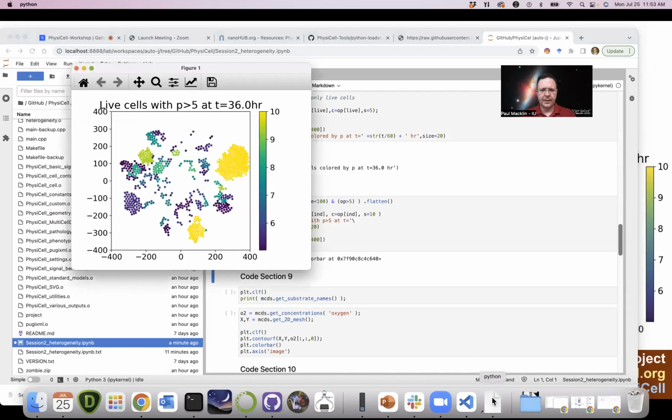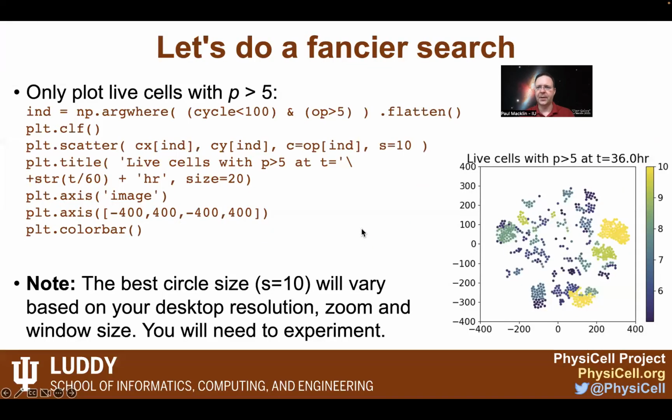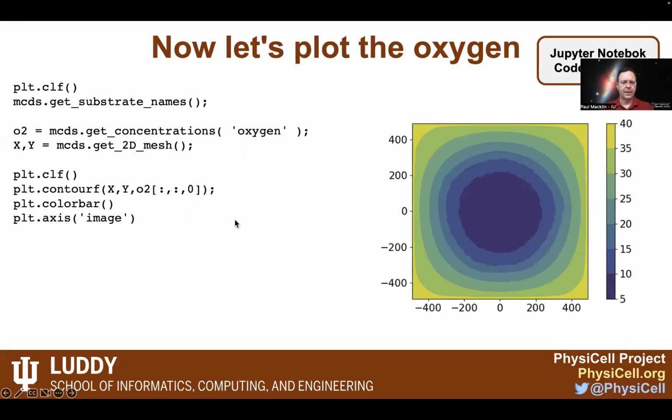And let's see here, what do we got? Here, yeah, we have live cells with protein greater than 5, and they're also alive. So that's kind of nice. You can really do some restricted searches if you want to do some more sophisticated analysis. So that was in section 8A of the Jupyter notebook.